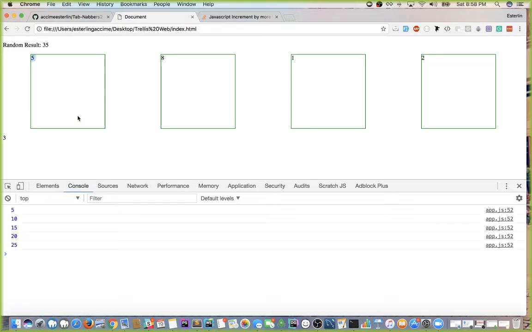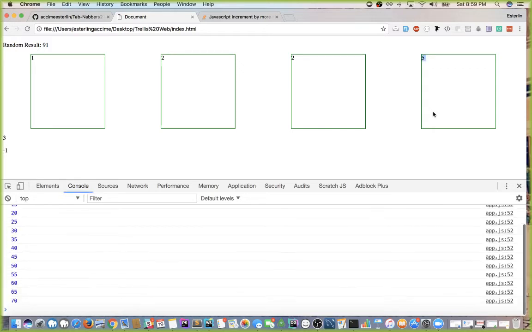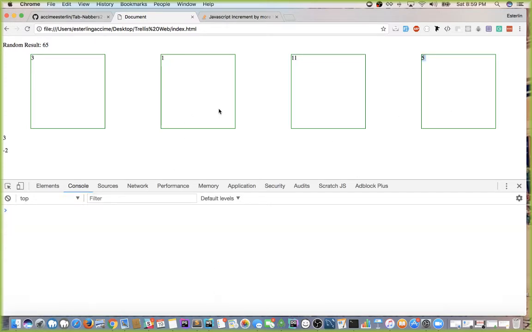5, 5, 5, 5, 5, 8. Okay, I lost and it generated a new number. I think it's fully working now. 95, 91, let's close again. Okay, yep, that's working. All right, so let me kind of explain this.